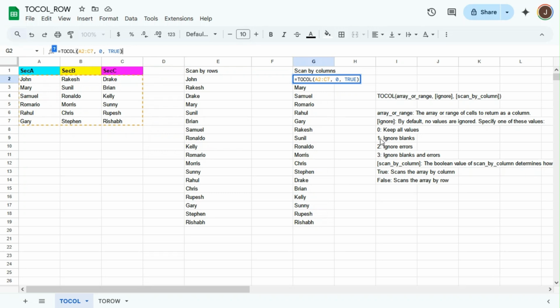If you want to ignore blank, make it 1. If you want to ignore blank and error, make it 3. If you want to ignore error only, make it 2. The other way, if you want to first scan by row, so John, Rakesh, Drake first, then Mary, Sunil, Brian, then you just need to change the third argument to false.